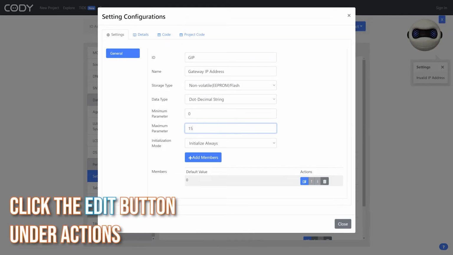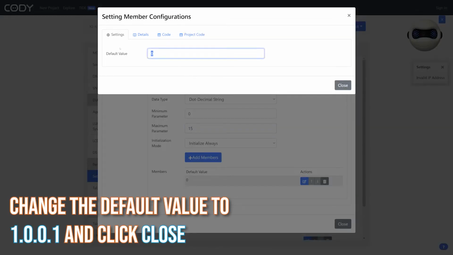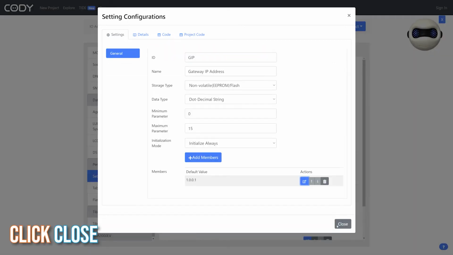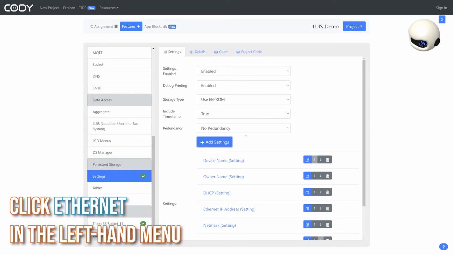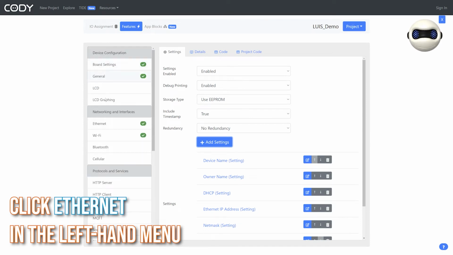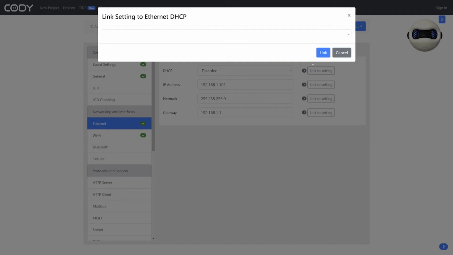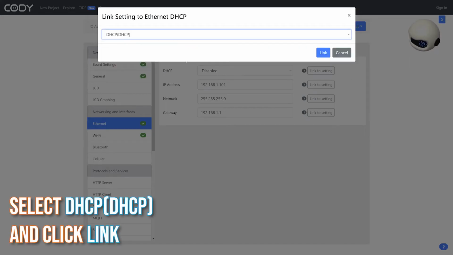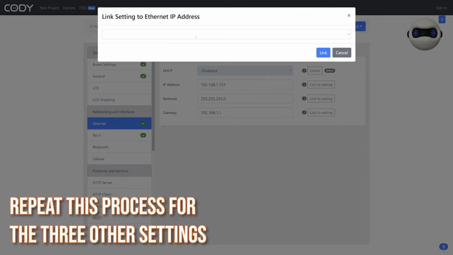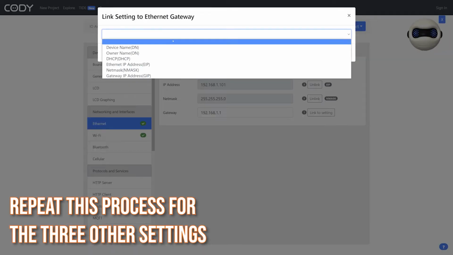Now click the blue Edit button. Change the default value to 1.0.0.1. Click Close, and then Close again. Scroll to the top of the left-hand menu and click Ethernet. Now click on the Link to Setting button next to the DHCP field, select DHCP from the drop-down list, and click Link. You'll need to repeat this process for the IP address, netmask, and gateway settings.